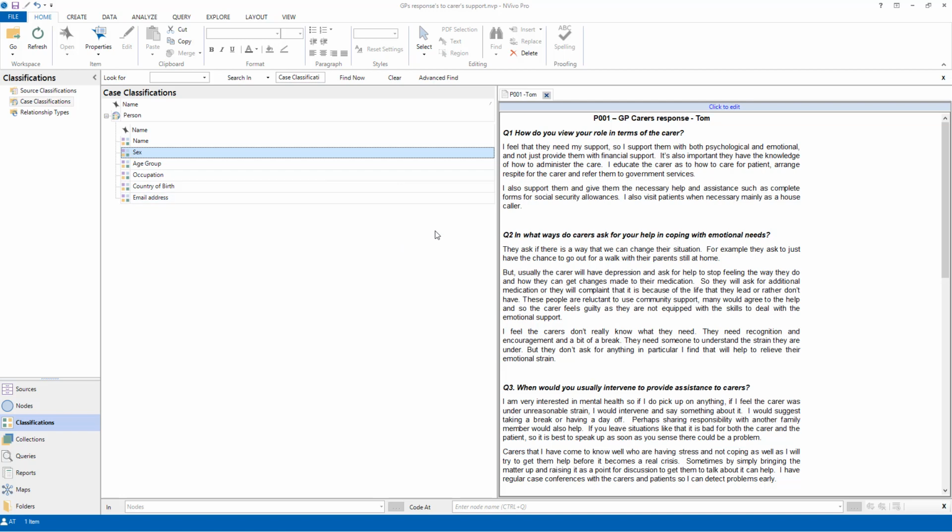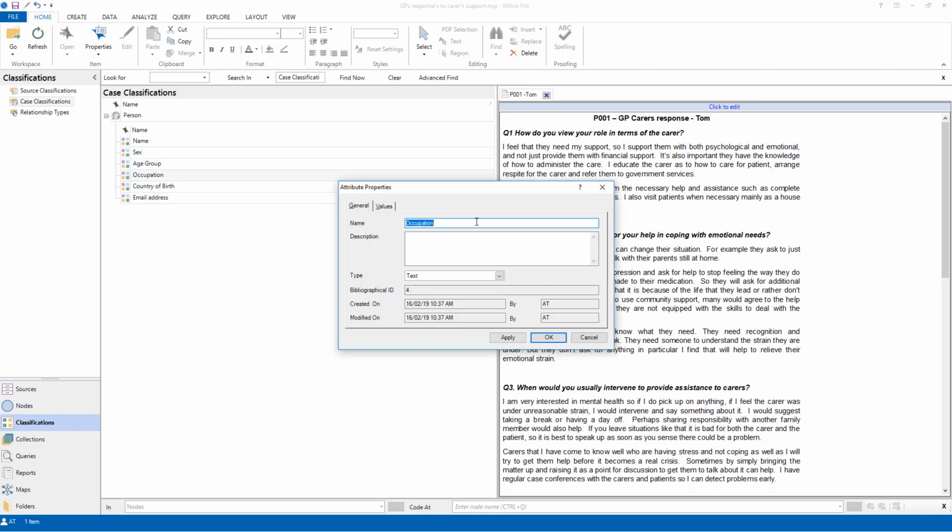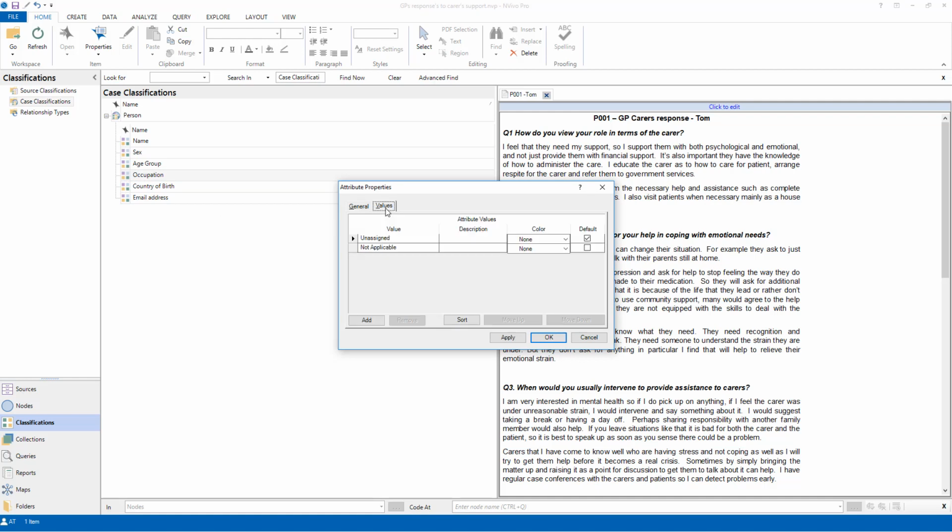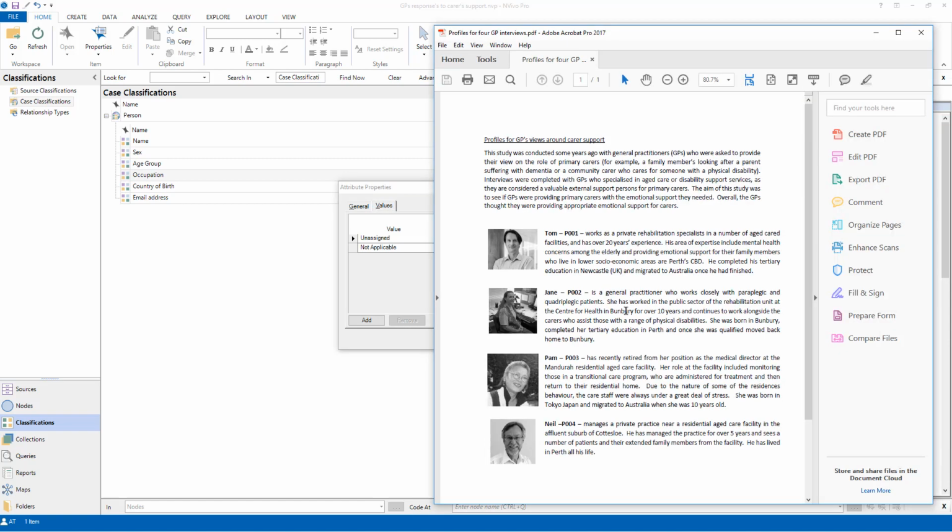Now let's do the same thing under Occupation. So we're going to double click on Occupation, make sure the name matches the attribute, select values, and if we look back at our PDF document of our GP responses, we have 4 participants and we have 2 general occupations. So we have rehabilitation specialists and we have general practitioners.